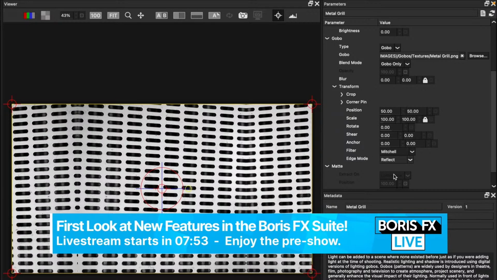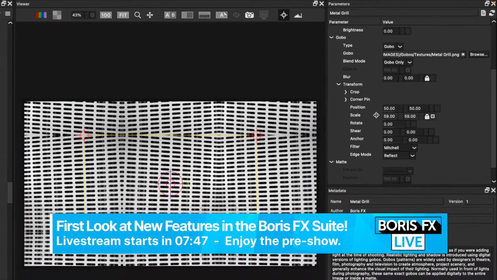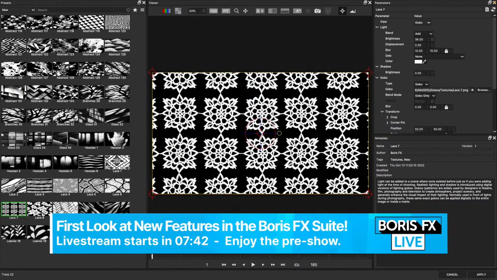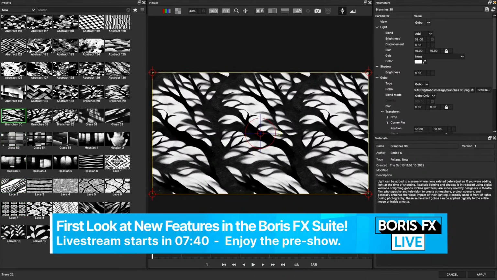However, keep in mind that we also have reflect, which could provide a solution to have a repeated gobo pattern in your scene at various scales. And that's how you can access the new seamless textures inside of BCC Lite for Continuum 2023.